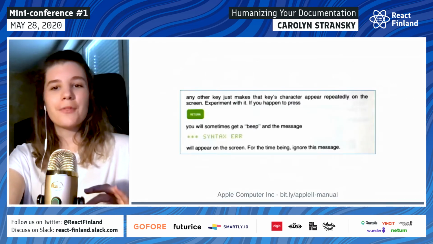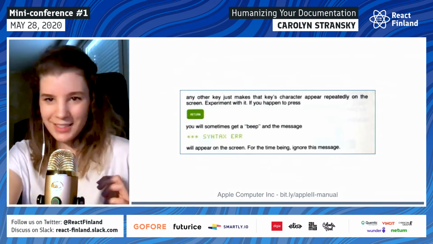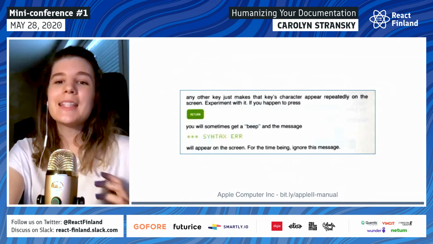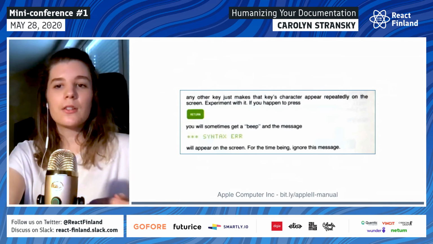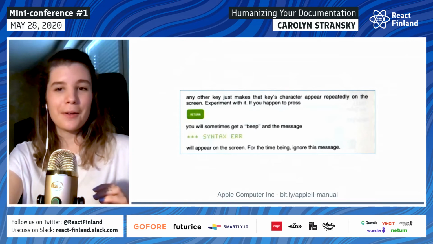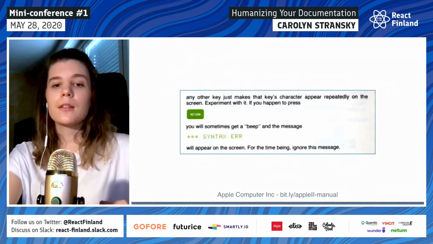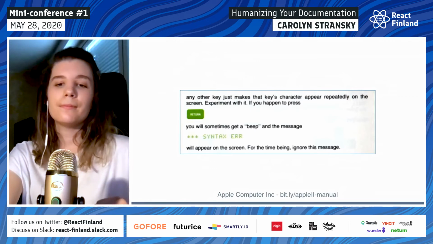This is a screenshot from the Apple II Basic Programming Manual from, yes, the 1970s. It tackles the nuances of common user errors quite well, explaining syntax errors before you even start to code. This tells us what happened. We got a beep and the syntax error message. Why? We pressed return. And what to do next? Ignore it.